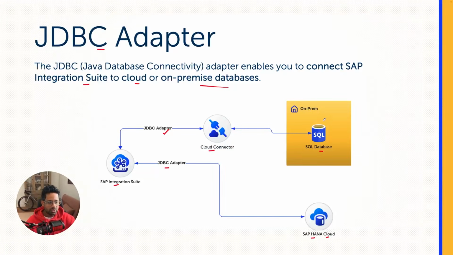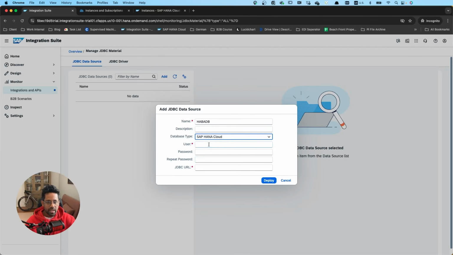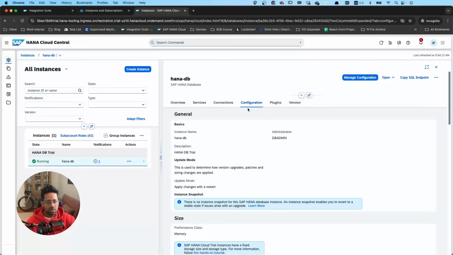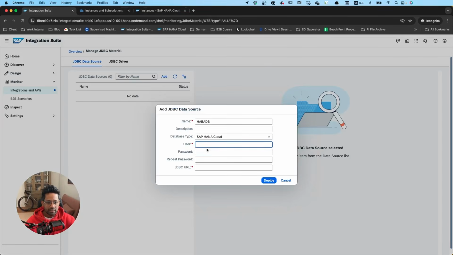So as we talked about, if your database server is an on-premise database, you have to go through the cloud connector. And in the cloud connector, you will create a location ID. That is what you will define here. But our database is on cloud, so we'll select that. And what is the username of the backend database? So here the username is dbadmin. So I will copy that. And I will assign it here. So here I will provide the password.